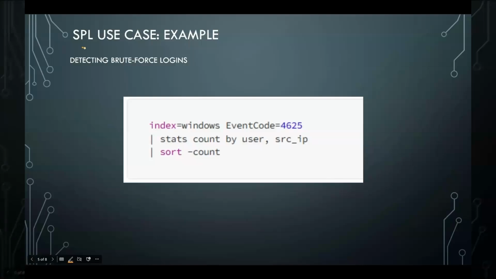All right, so SPL use case example. Here we have a simple use case for detecting brute force login. Let's say you want to find some failed login in the last 24 hours. So you can write this simple query. You can start with index. Index is Windows event because we are going to target the Windows event only. And event code is 4625. So 4625 is basically the event code for failed login in Windows. And there is a complete event ID list. You can check my previous videos if you don't know what 4625 and 4624 mean.